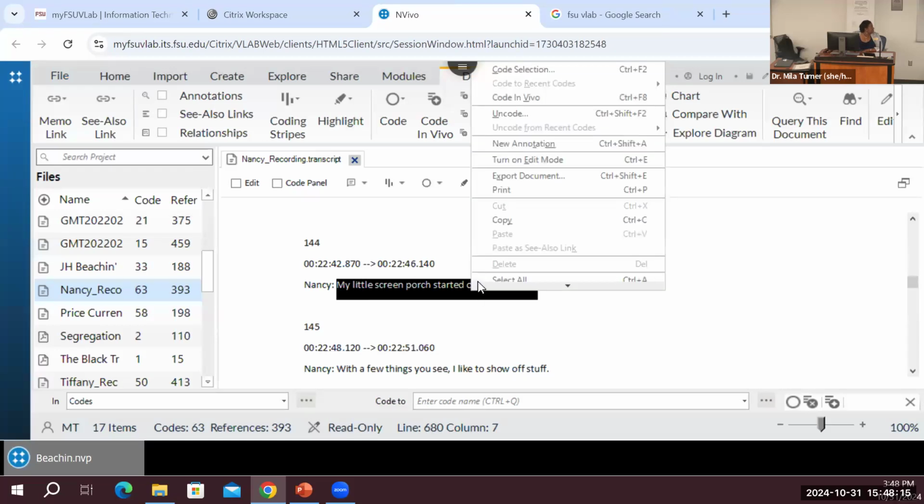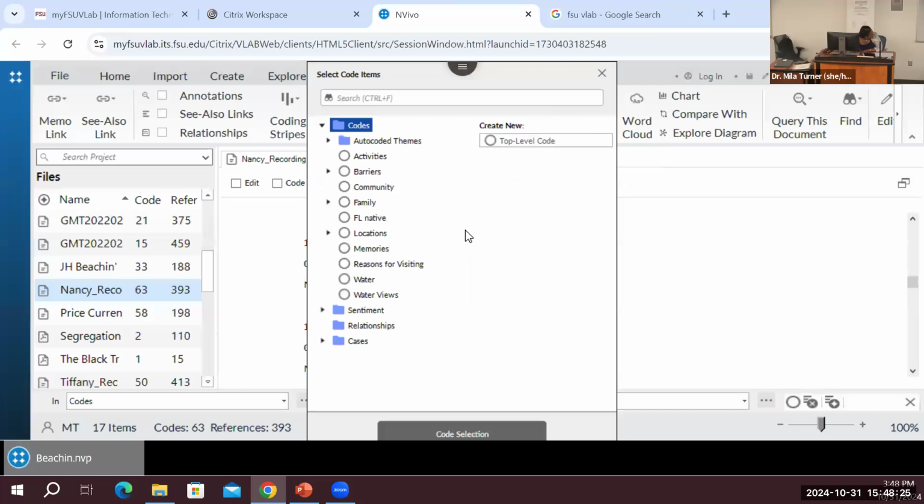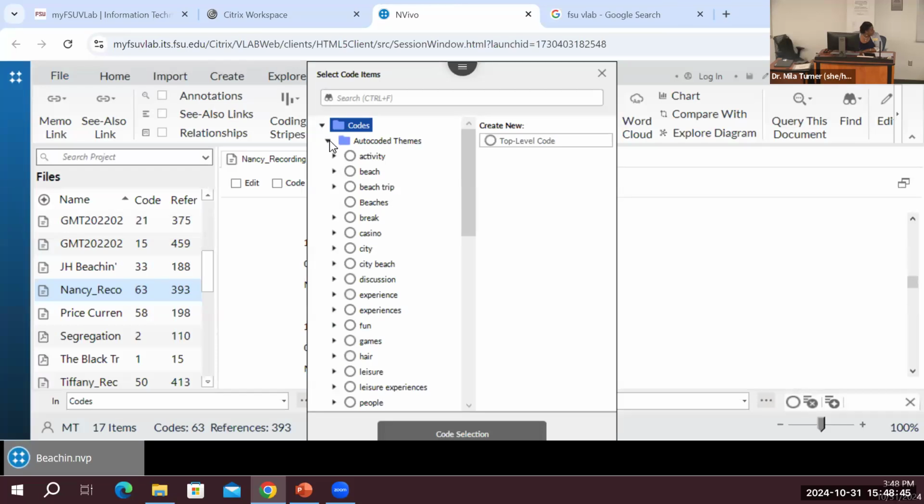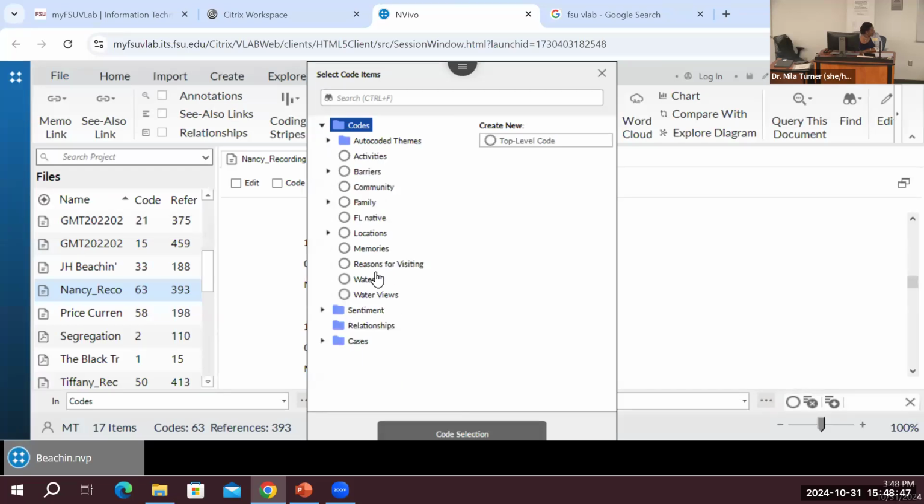You highlight the text, right click on the text, and then you can see code selection is the very first thing at the top. Okay, and I actually already have some codes that I have written, but I played with the auto coding feature, and auto coding came up with these codes, and I can use one of those or not. Other codes are here. My auto coded things are in this folder, and when I expand it, there's a ton of them, and they're just words that often don't make a lot of sense.